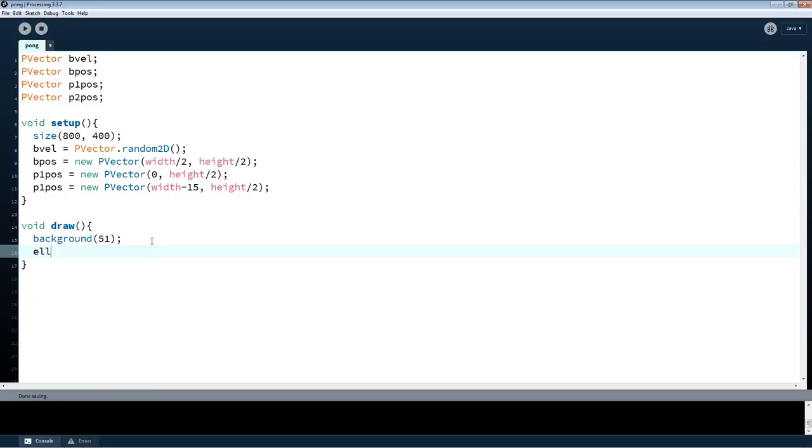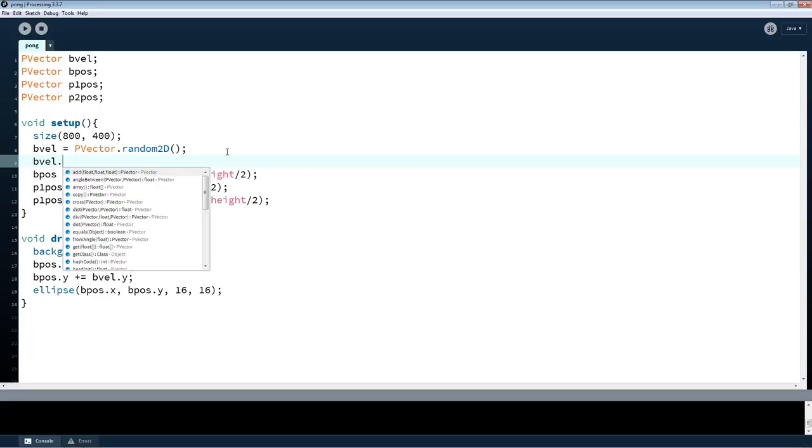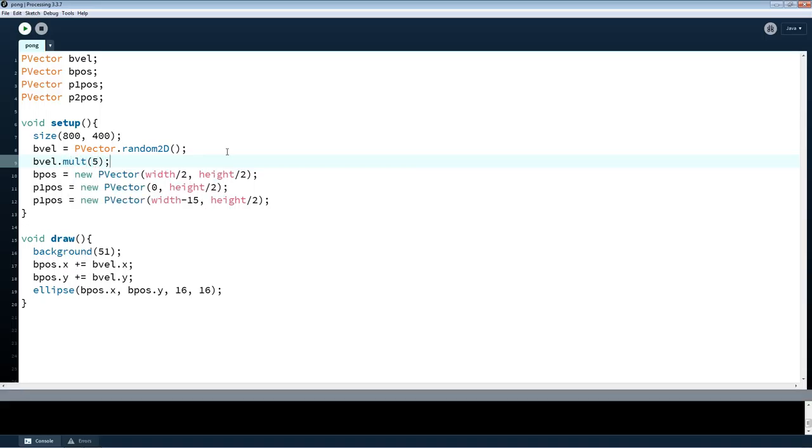Then we draw an ellipse, which is bpos.x, bpos.y, and 16, 16. We add velocity to the position, so bpos equals bpos plus bvel x, and the same for the y. Let's see. Okay, so the ball moves, nice. Let's multiply the velocity by some amount, so bvel.mult(5), because we get it normalized. Okay, so that's done.